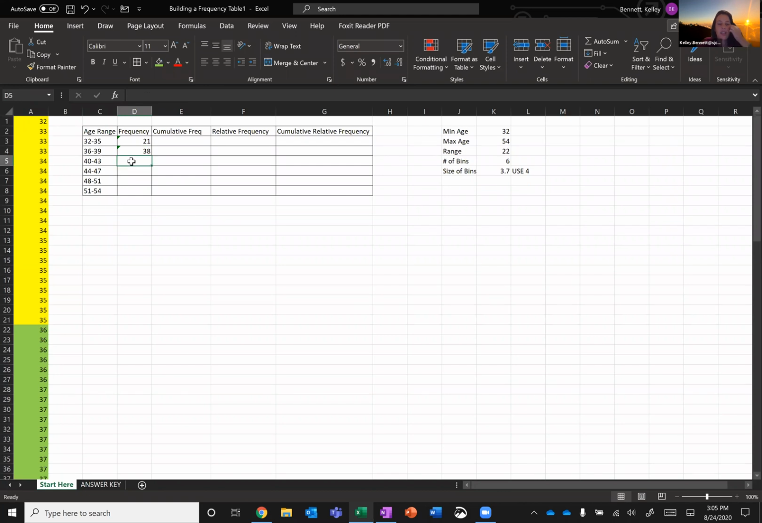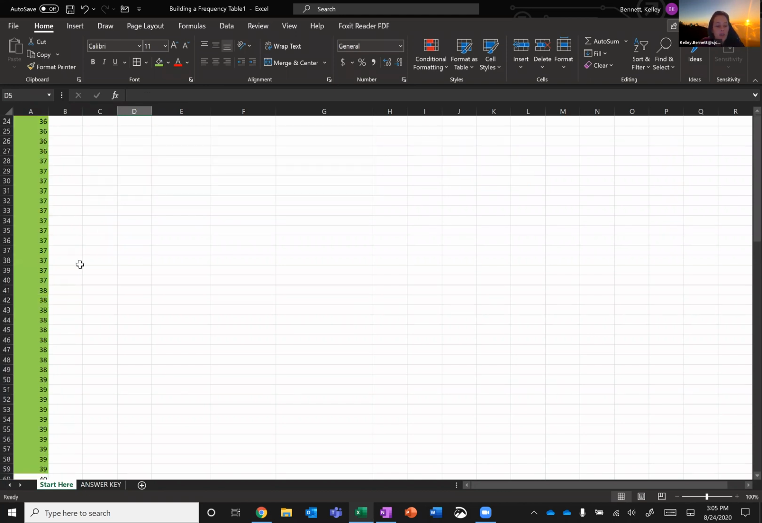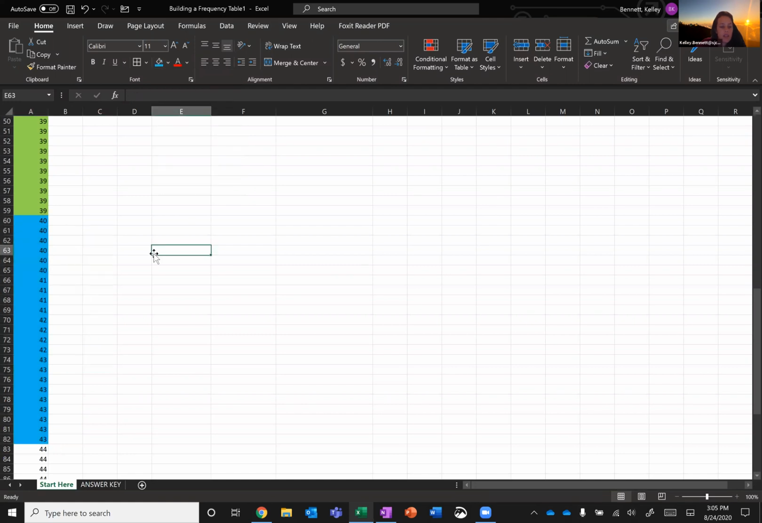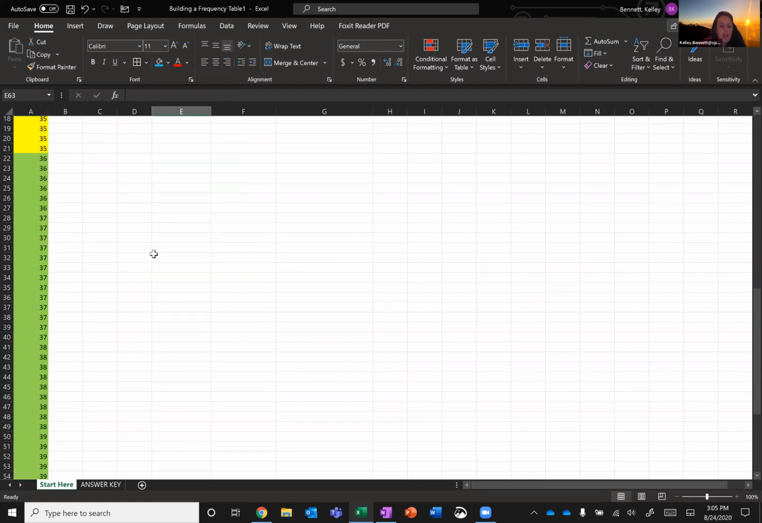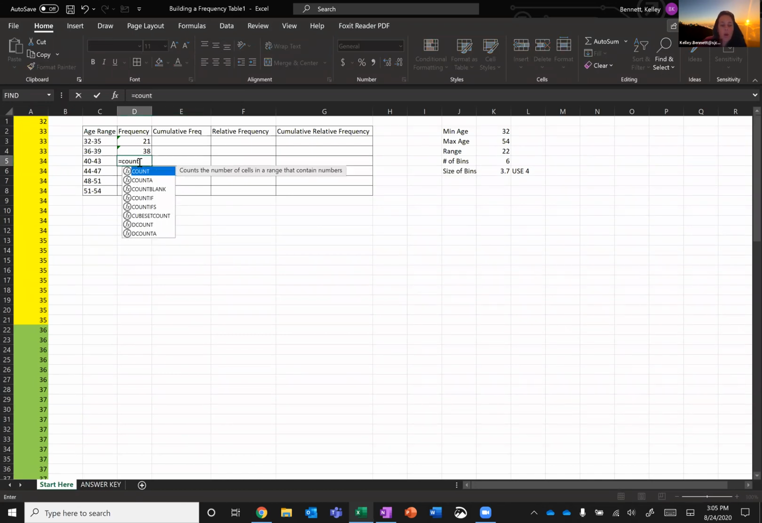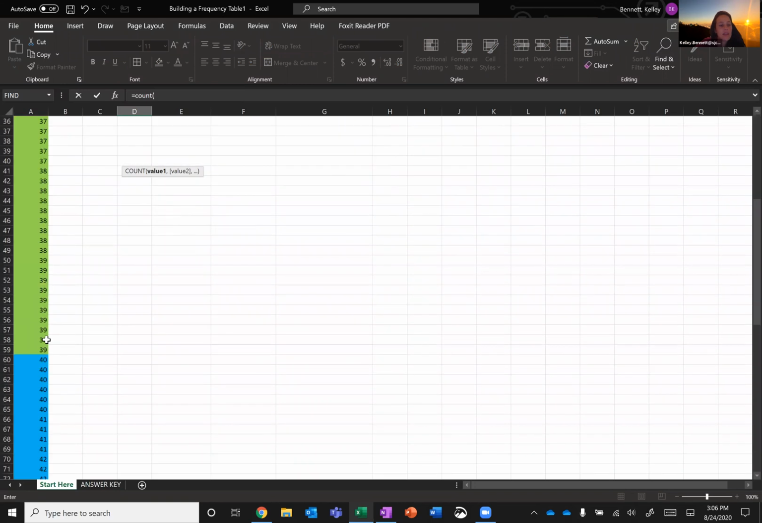Perfect. So let's repeat the same process. We're going to do 40 to 43. So 40 to 43 is here. You don't have to highlight. I just like it because it helps me know where I'm supposed to start and stop. So we'll do 2. Okay, so that's 40 to 43. So now for here, I'm going to go equals C-O-U-N-T, open my parentheses, scroll, click and hold on the 40, drag all the way down, release my mouse, hit enter.